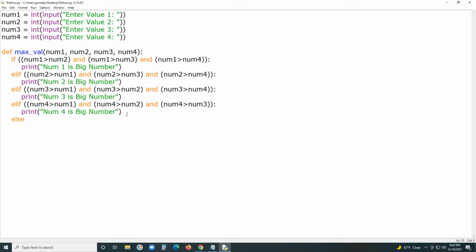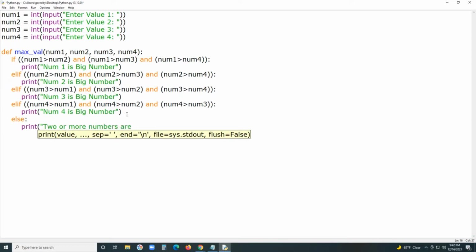Suppose two or more numbers are the same, then other than that one, print, just a minute, print two or more numbers are same. Okay. Terminate the function. Over. Next, call that function.